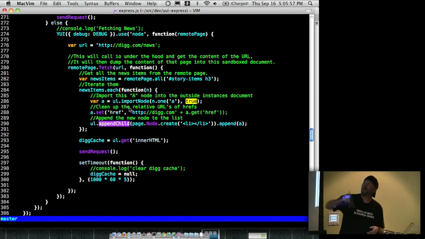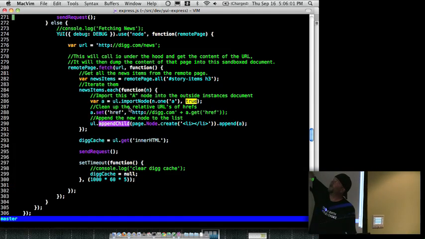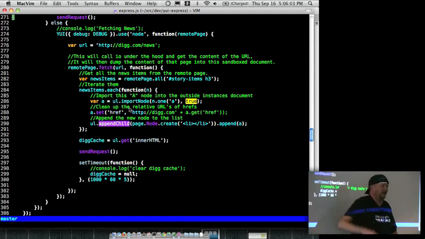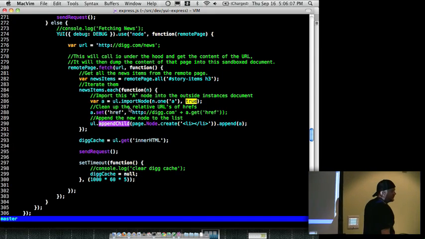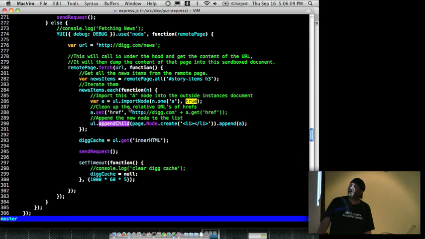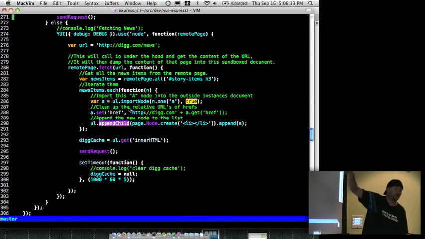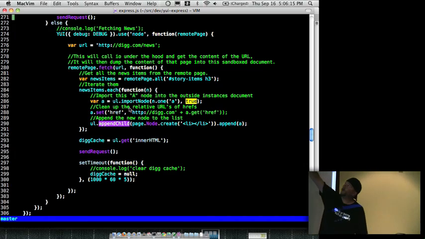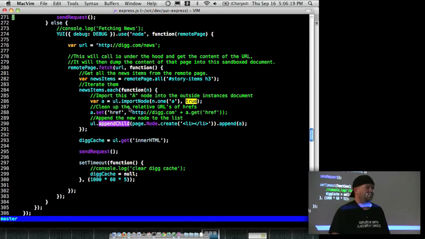So inside of that, I'm creating another one. And that one is going to go out and call this little method here called fetch. I couldn't think of anything else. I didn't want to call it scrape or something like that, but it's fetch or inject or something. And you give it the URL you want it to go out to, and it's going out to dig/news. And when it returns, this remote page is now the HTML from dig.